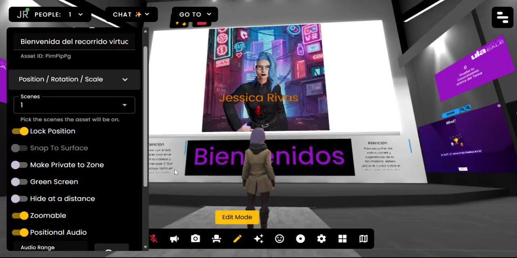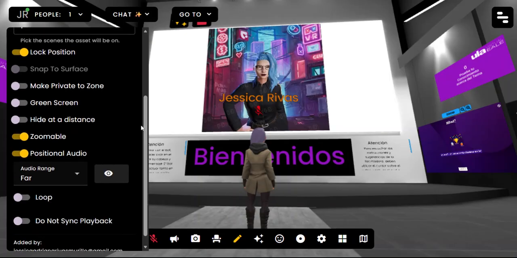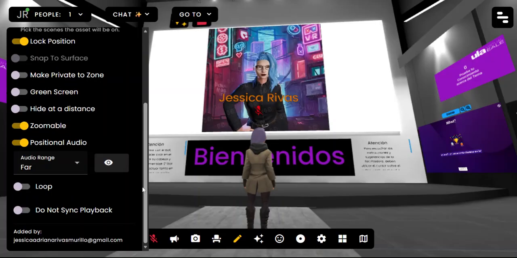So you can just change the names of the elements to make sure it doesn't get confused. You can lock the position to make sure it's not going to be moved by anyone, another editor, or by yourself by accident, and also decide if you are going to have the video in loop, like it will keep playing or not.